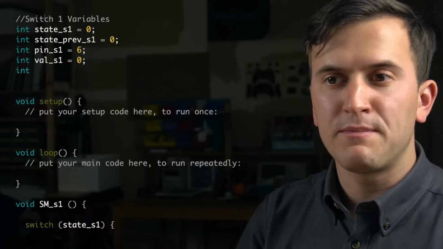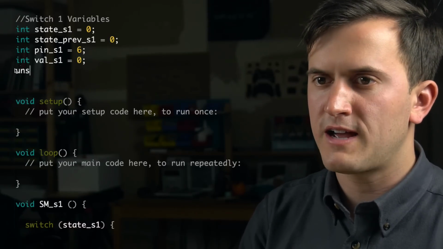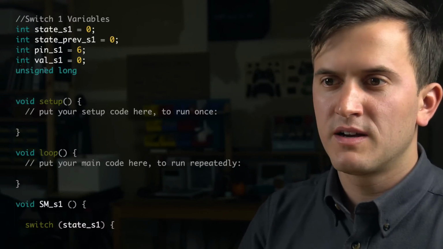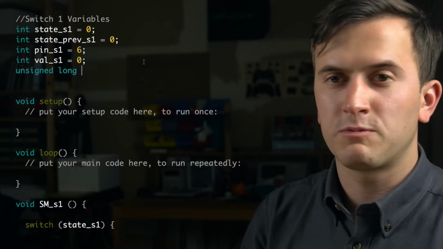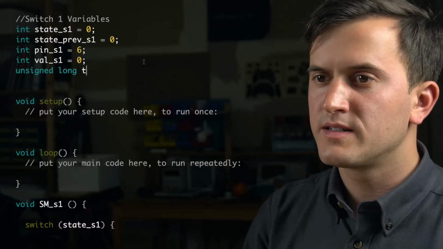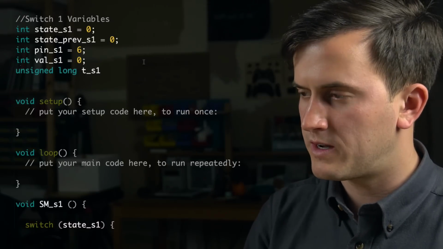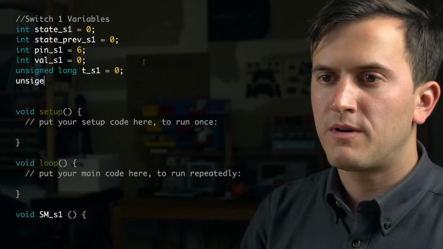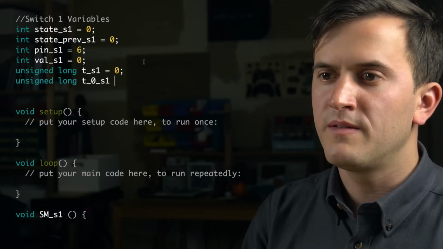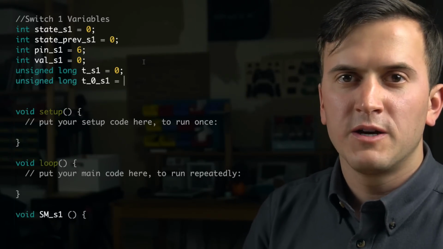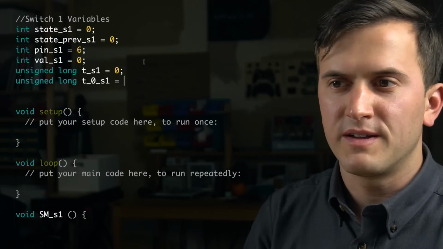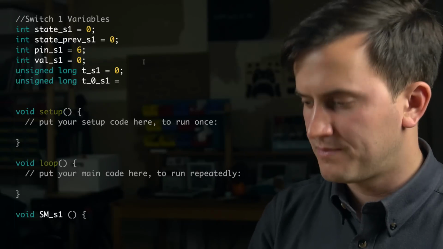Now I want to make some timing variables, so I'll use the variable type unsigned long, which is good for storing really, really large numbers. It can store up to 4 billion, which is what we need for our timing in milliseconds. So unsigned long, t of S1, which just means time S1. Also, I want another timing variable, which I'll call time 0 of S1. And here I'm just thinking back to math class or physics class, where time 0 always indicated the start of something, like when the rocket engines turn on or something.